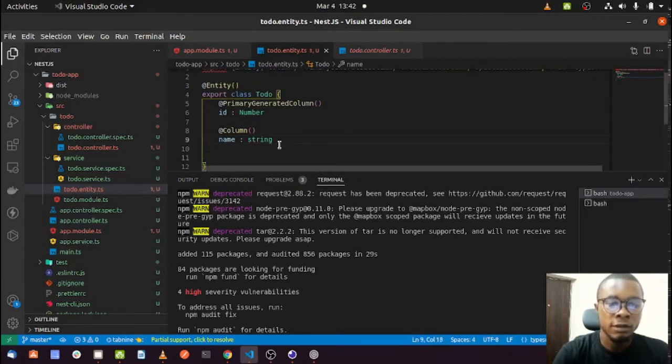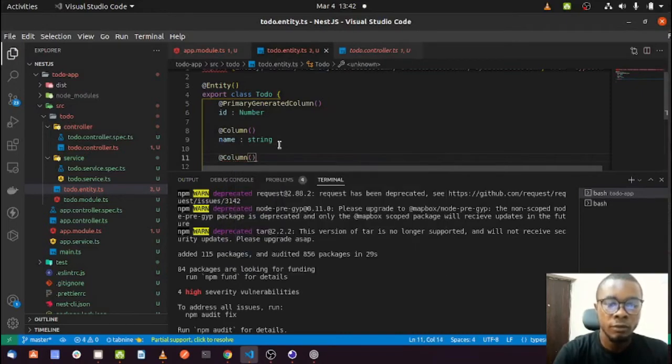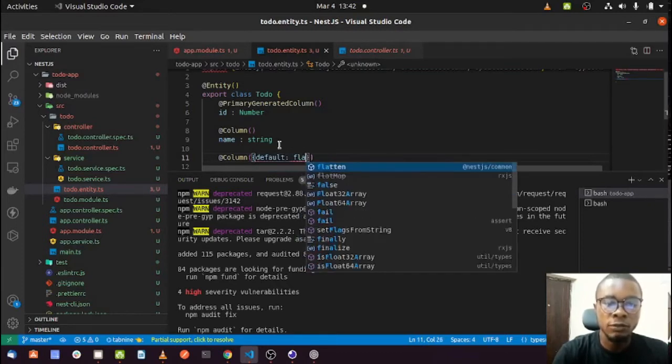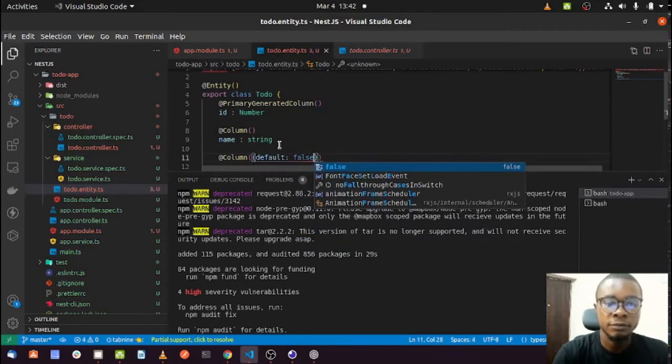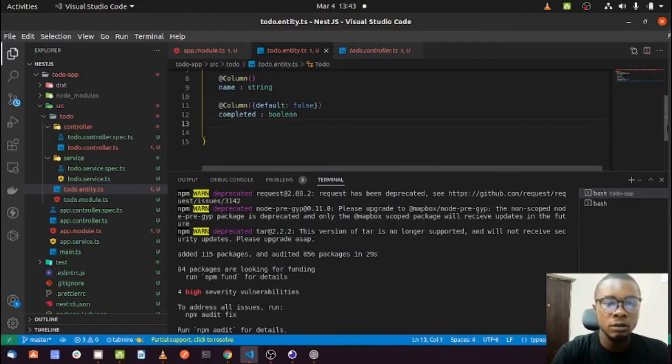Okay, so we define the completed property. By default, the completed should be set to false since it's going to be a boolean. Okay, so this is completed.